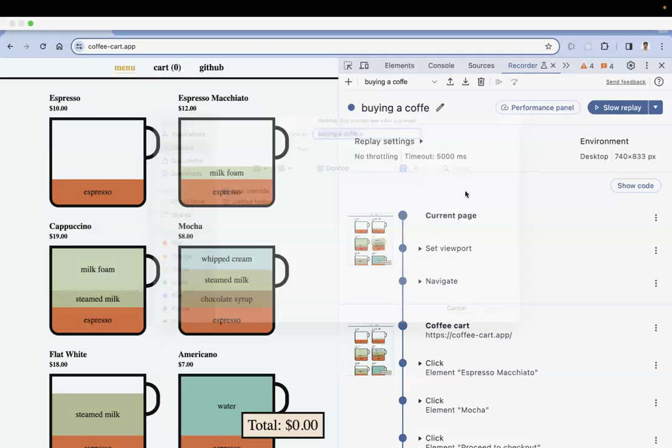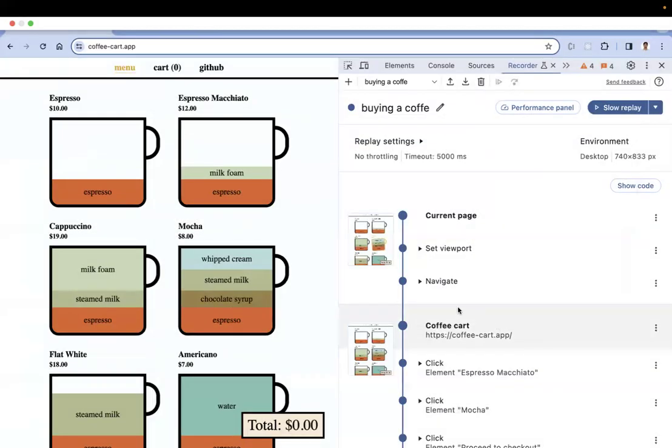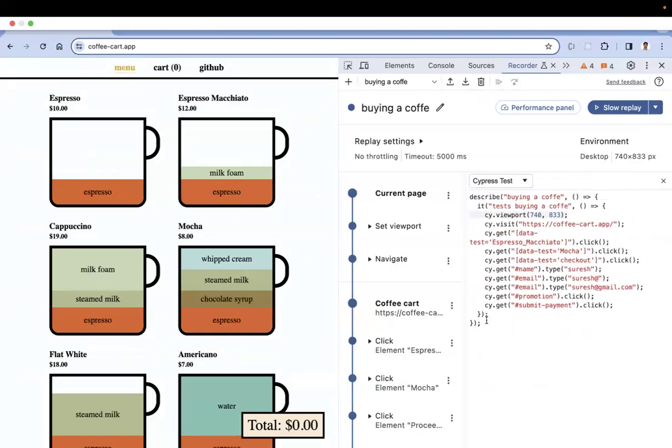If you click this, it will save in JS format. I'm saving that in the desktop folder. Now I have generated the test. So what is there in that file? We can also see that code here itself, with show code. I click show code and see all the steps; the user flow is all defined here. Describe buying a coffee, test for buying a coffee, in which viewport we are, and what URL we opened. See, we click this coffee first and later this coffee, checkout, typing our names, promotions, everything is there. So directly we can use this.